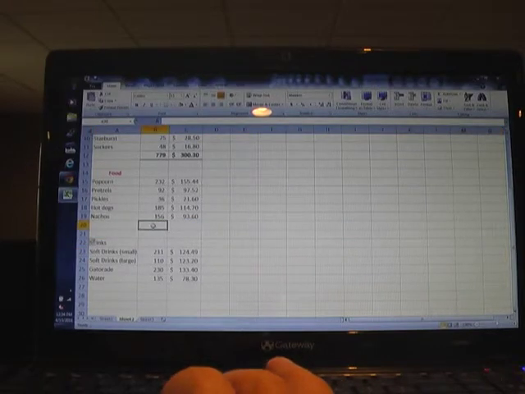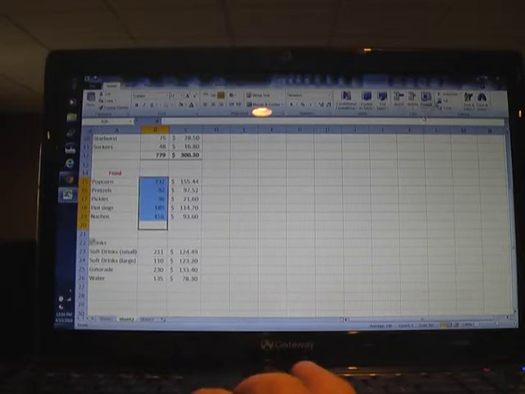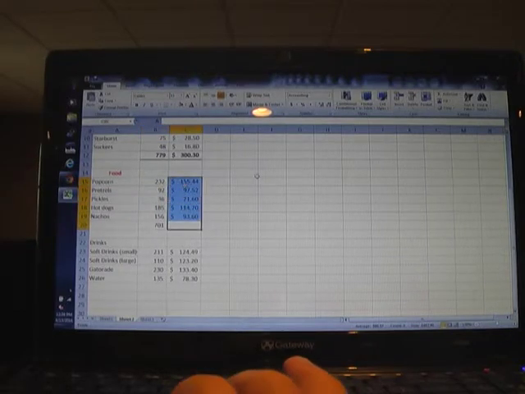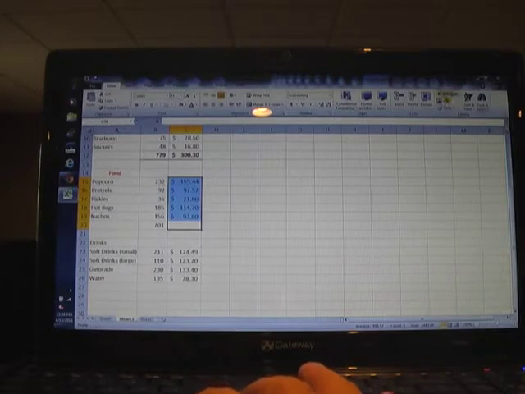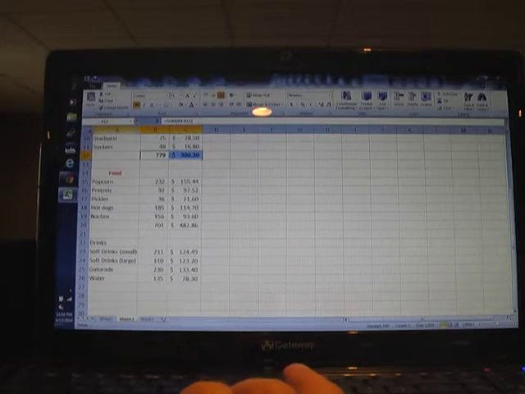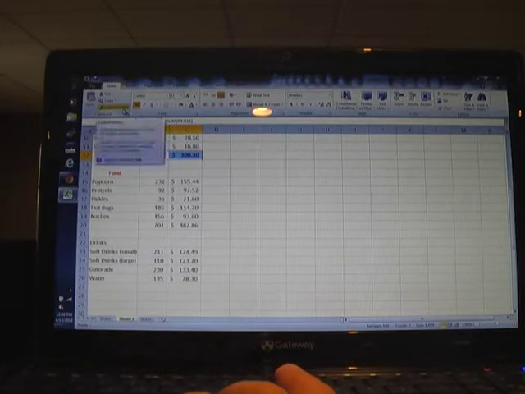I want my answer here. Highlight up, auto sum button. Select here, select up, auto sum button. I'm going to select these two totals, format painter.